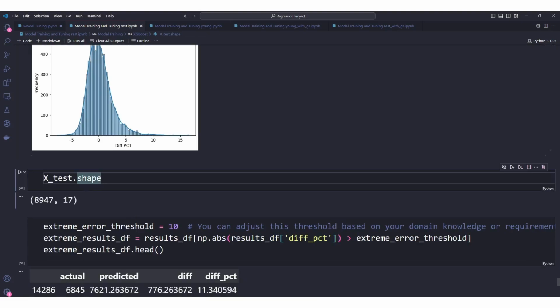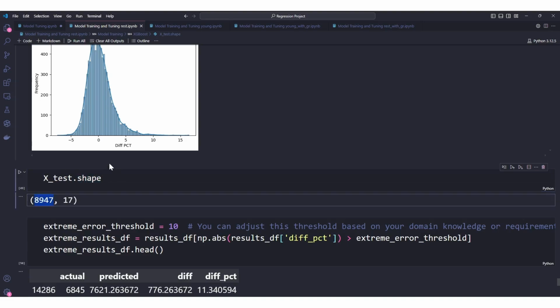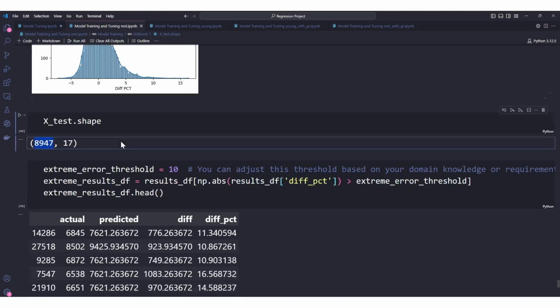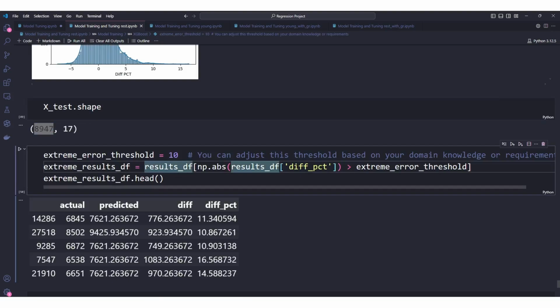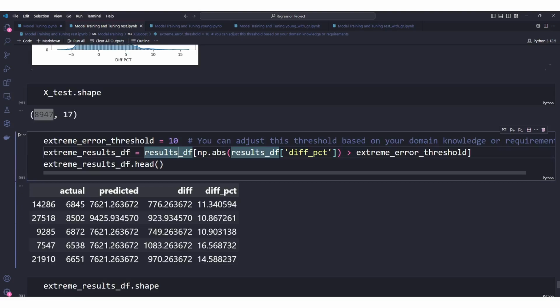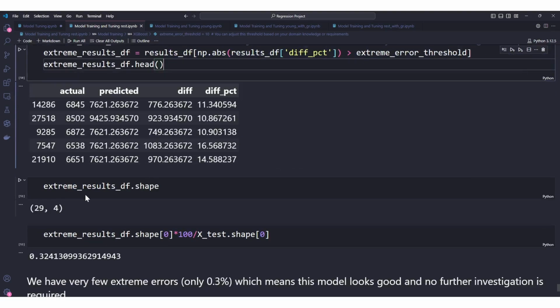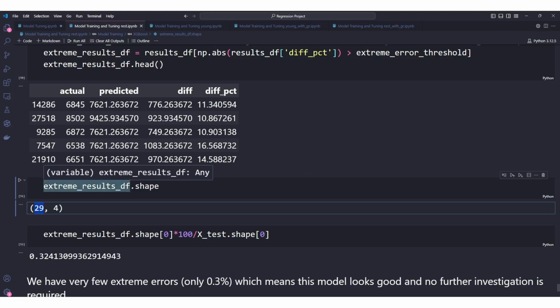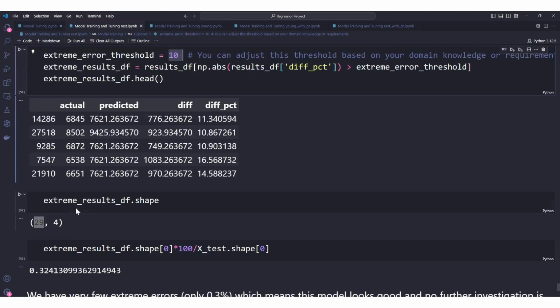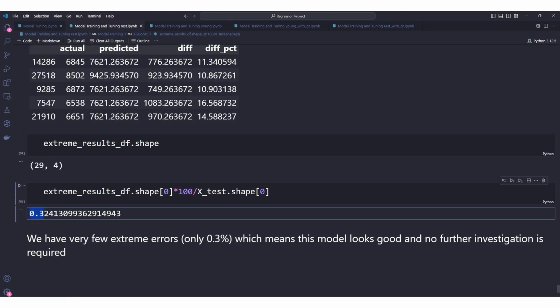And this distribution is based on 8947 testing prediction scores. If we want to see the percentage of predicted values that are above or less than actual values, here we can see that only 29 predicted values are 10% more than actual values, only 29 rows, so that is 0.3%.